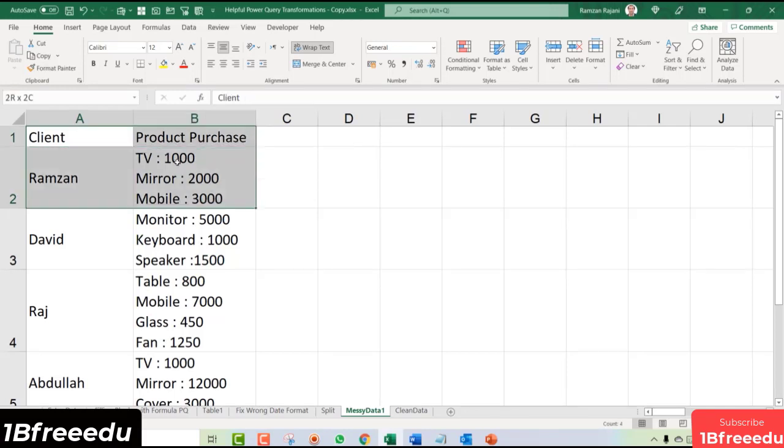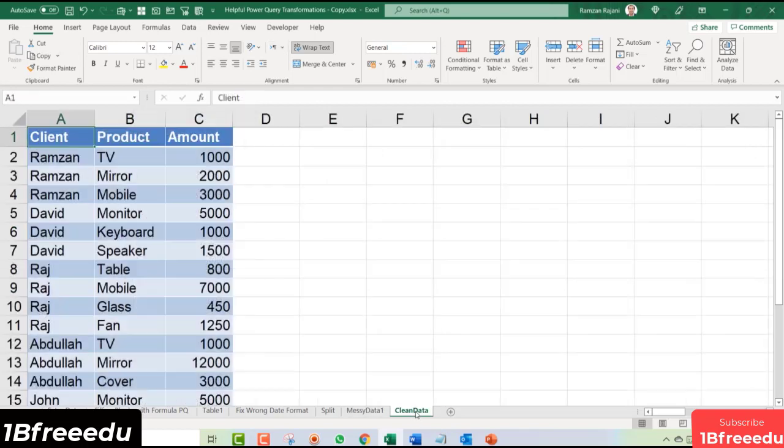It is a little bit messy, and the problem over here is this is in a merged cell. Over here you have different lines, but this is in one cell. And again you have TV and 1000 in one column. So I want to convert this data into clean data, something like this. Why? So that I can use a pivot table and other formulas on that.